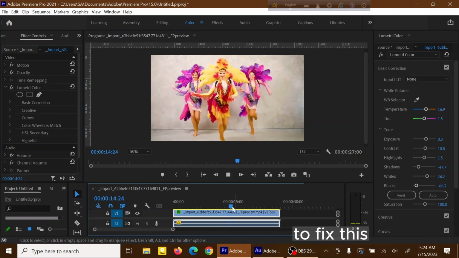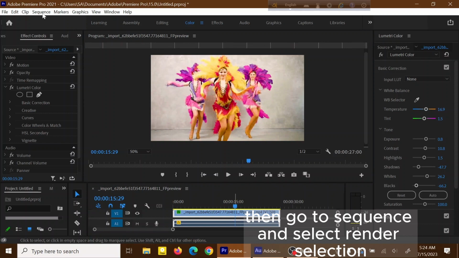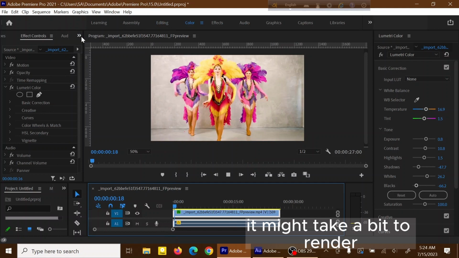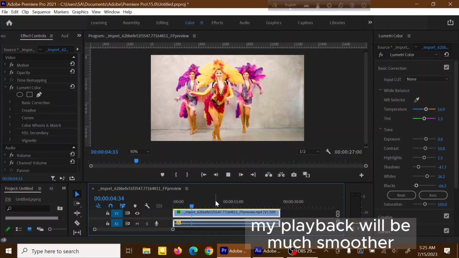To fix this, make sure your clip is selected, then go to Sequence and select Render Selection. It might take a bit to render, but once it's done, my playback will be much smoother.